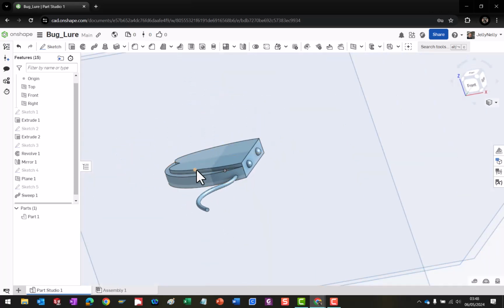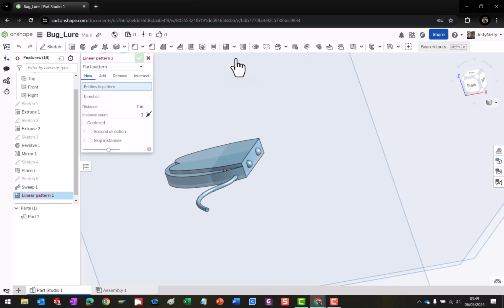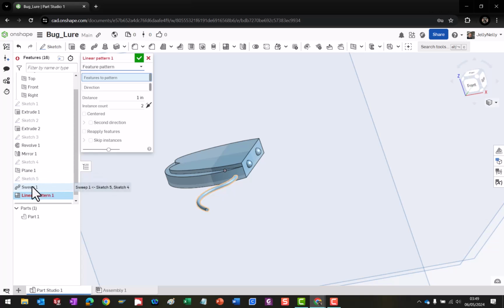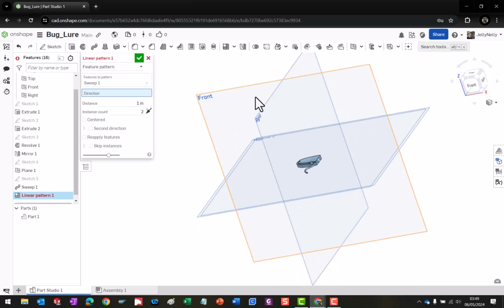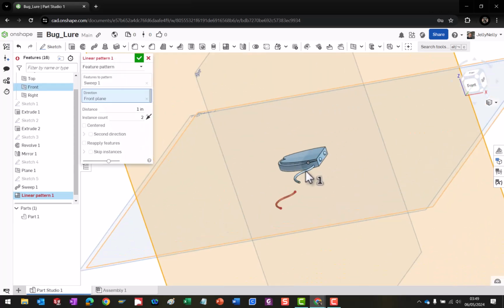Now I'm going to do something here to create a pattern of those features. And I'm going to select, you notice there's linear pattern, circular pattern, curve pattern, but we can do this pretty simply just by selecting linear pattern. Now here, I don't want to pattern the part, I want to pattern the feature. So I'm going to pick feature pattern, and from there I'll pick sweep 1 as the feature I want to pattern. The direction I want to pattern it, we'll just say we'll go along the front plane.